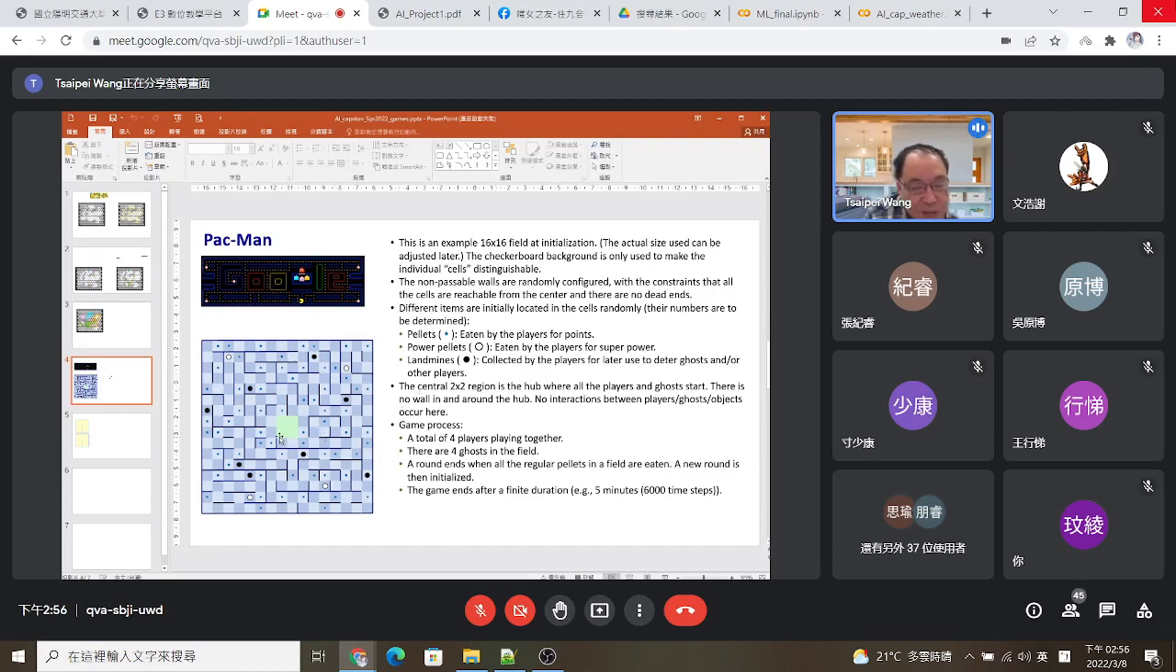There is the central 2x2 region, that's the hub. The hub is a safe zone, so nobody can be attacked here, even if there are ghosts and other players. Basically, when we start, there are a total of 4 players and 4 ghosts.